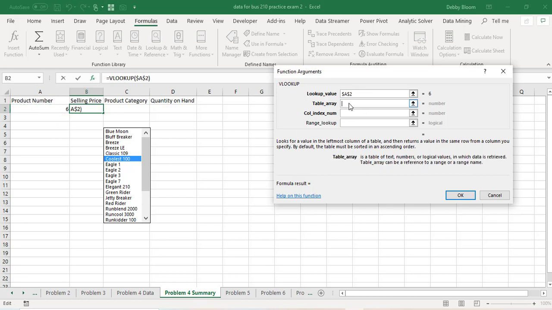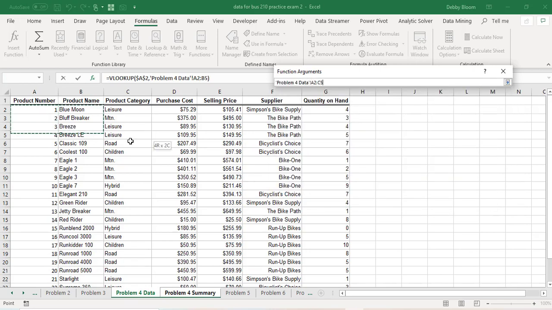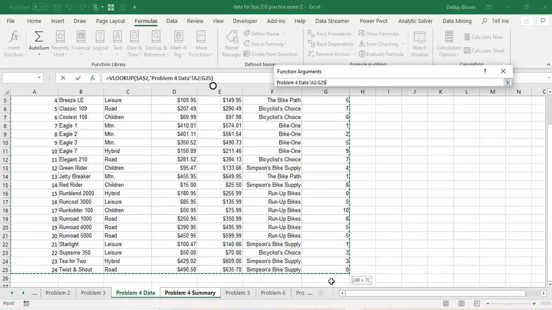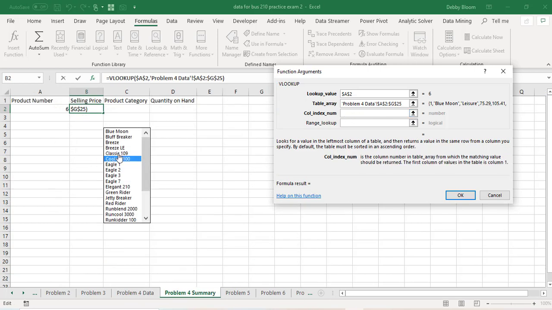For my table array, I'm going to click on the Product Data. I'm going to start on row 2 because I don't want anyone to pick the product number. I want it to start from the first number. So I'm going to do the range A2 down to G25. And once again, I'm going to use my F4 key or the $ signs to lock that down, because when I copy that over, I want to make sure it always looks up the same range. So now I'm going to click in column number. If you remember, my selling price was in column 5. So for my column index number, I just type the number 5.